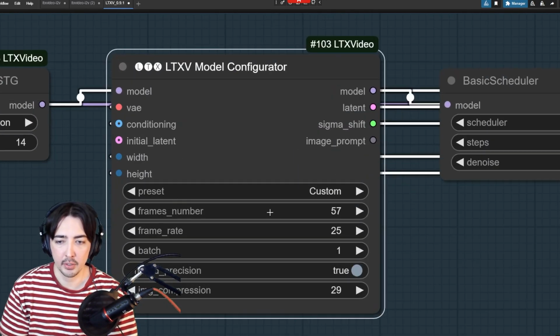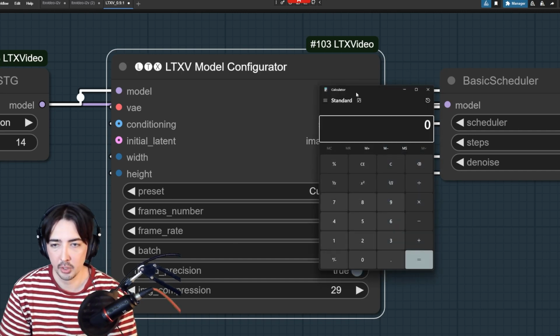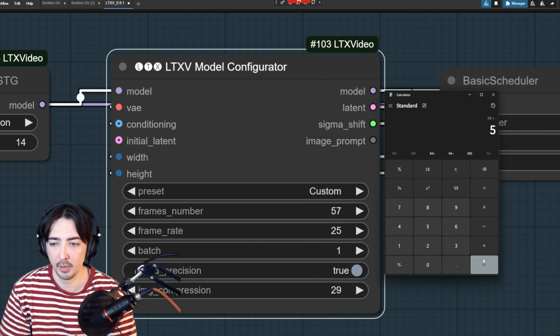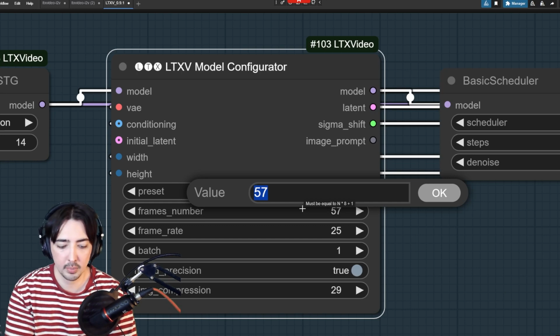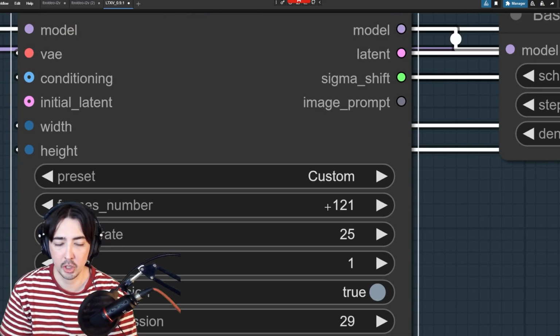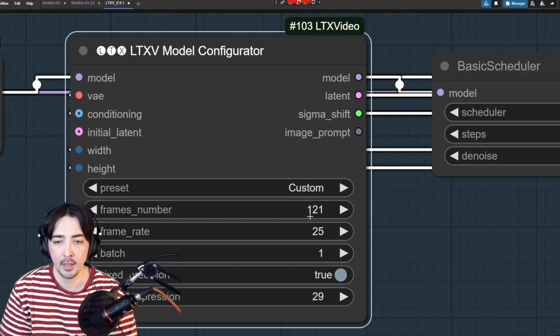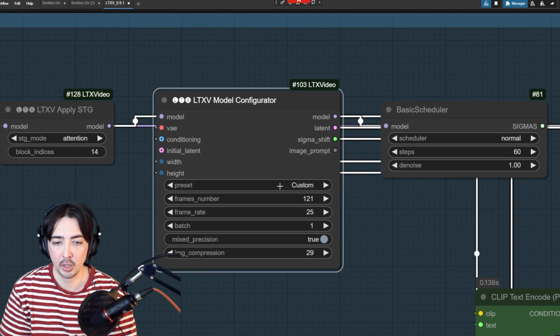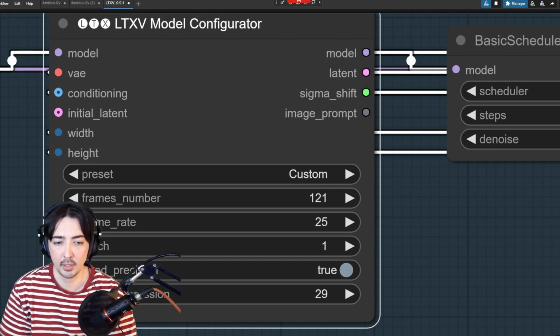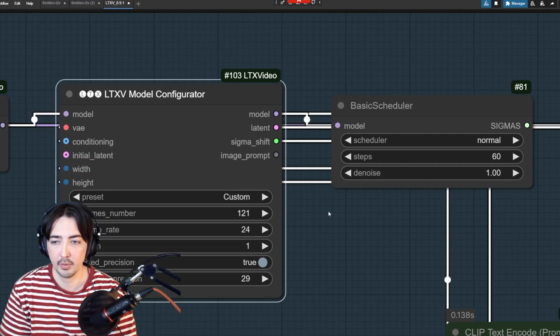And here you can decide the number of frames that you want to have. Essentially, let's say we want a couple of seconds. We can open up our calculator and just calculate it. Let's say 24 frames by 5 seconds, so it'll be 120. If I set it to 120 frames here, as you can see, it automatically changes it to a value that the LTXV is optimized to work with. In this case, it's 121, so we can generate 121 frames. And also we can set the frame rate here. I will set it to 24. We don't need to be fancy and go 25.